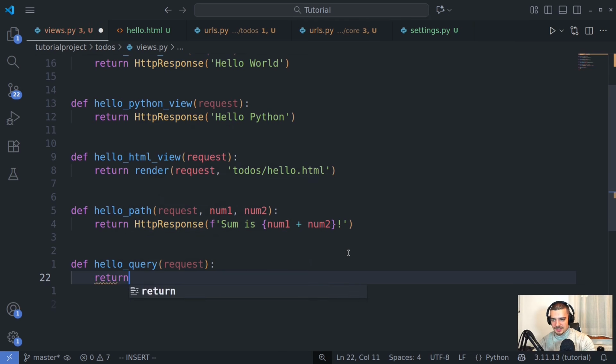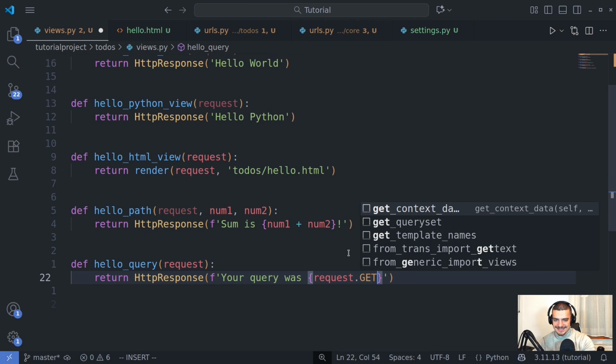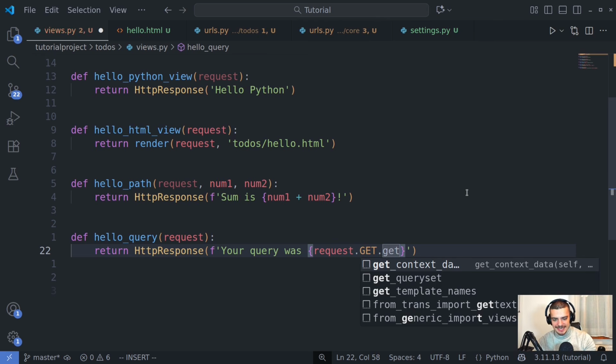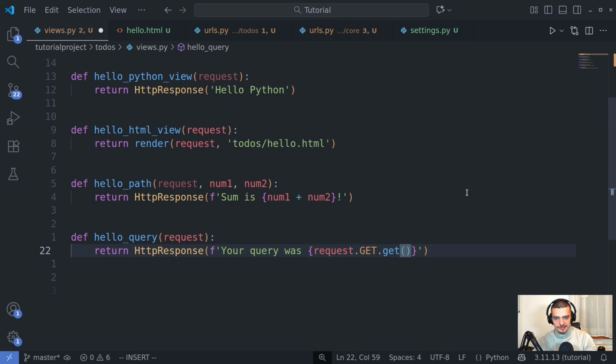So what I could do is I could say HttpResponse, "your query was", and then I can access the query from the request object. I can say request.GET in capital letters. This is the method that we used. And it is also a dictionary containing our query parameters. So whatever we pass in the URL after the question mark and with the ampersand symbols, we can retrieve here using a get function. This time we're talking about lowercase get.